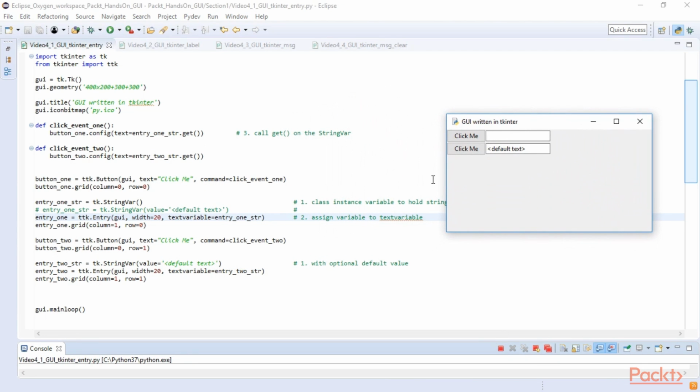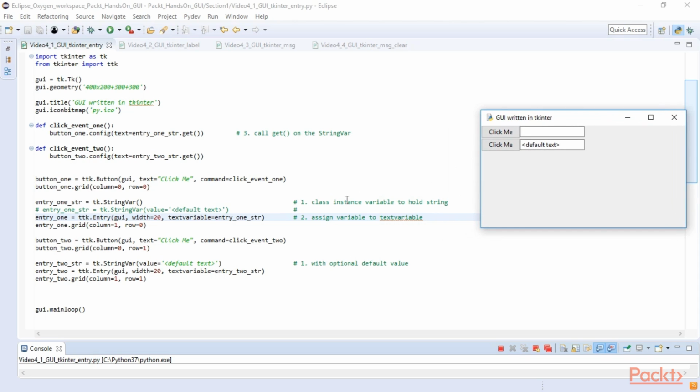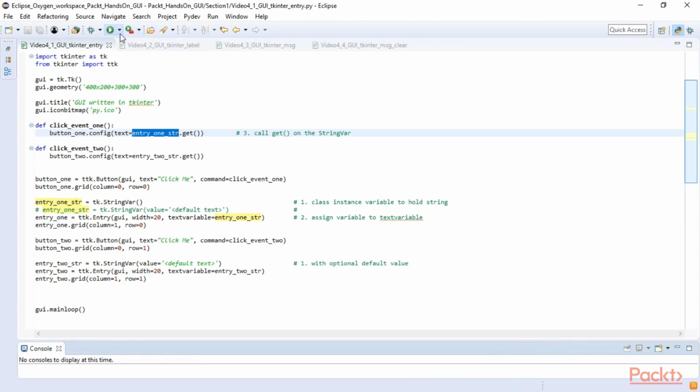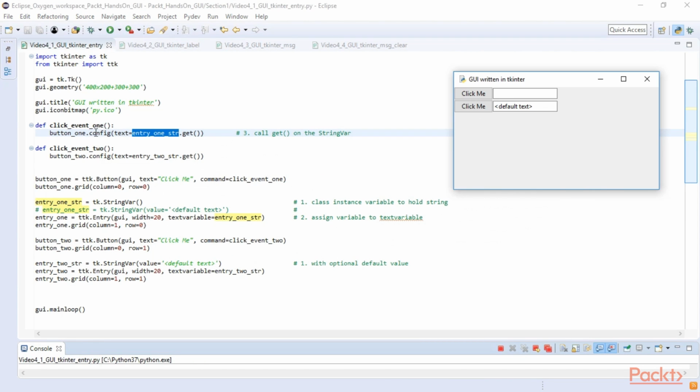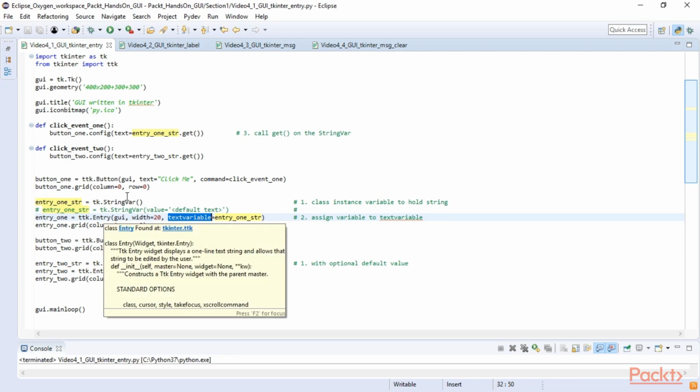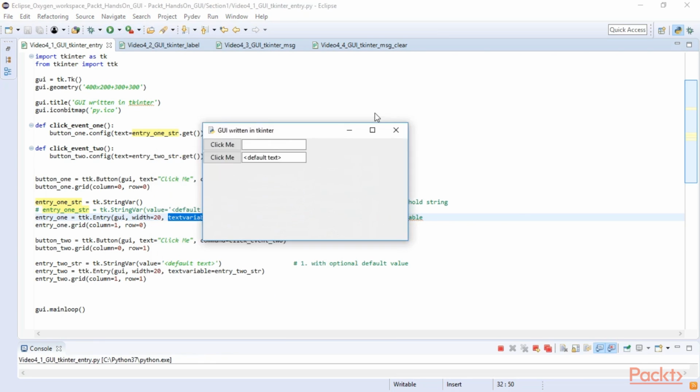So again, it's a three-step process. First, we create the class instance to hold the StringVar. Then we assign it to a text variable. And now, in order to get the text out, we call get on the entry string1 variable. I find it a little bit odd, because in the click event we use this variable here to get the text, but this variable basically isn't really doing anything, it seems. But because it is assigned to the text variable property of the entry, when we run it, it's kind of the middleman that gets the text.